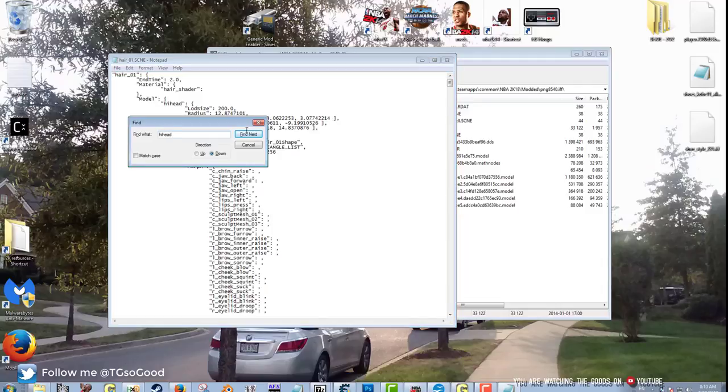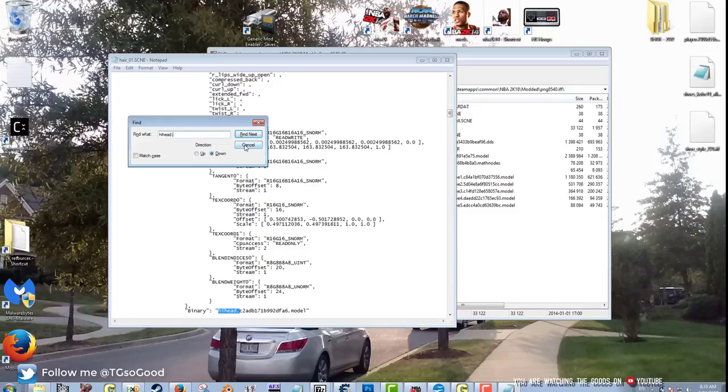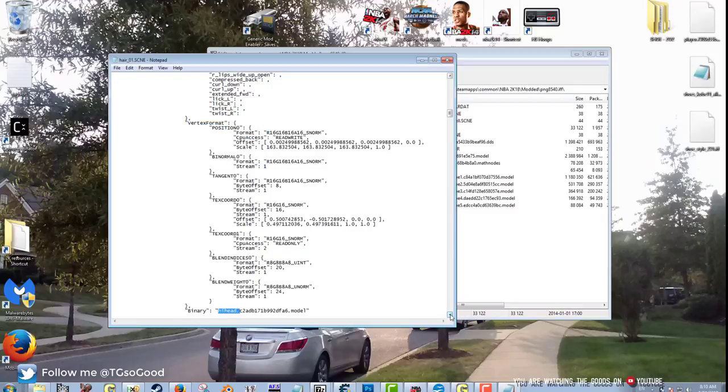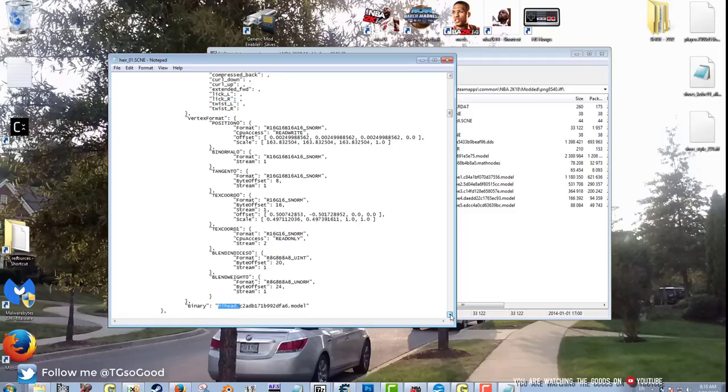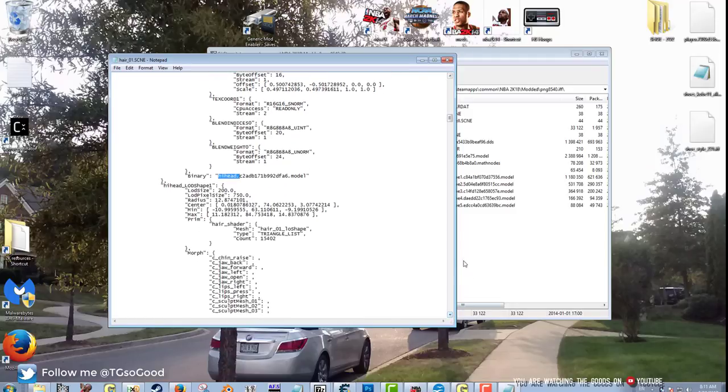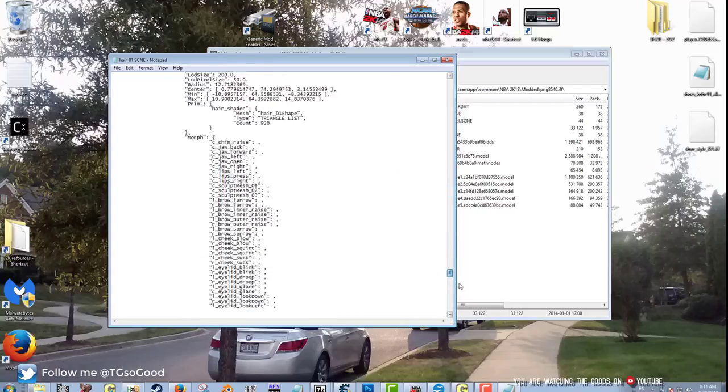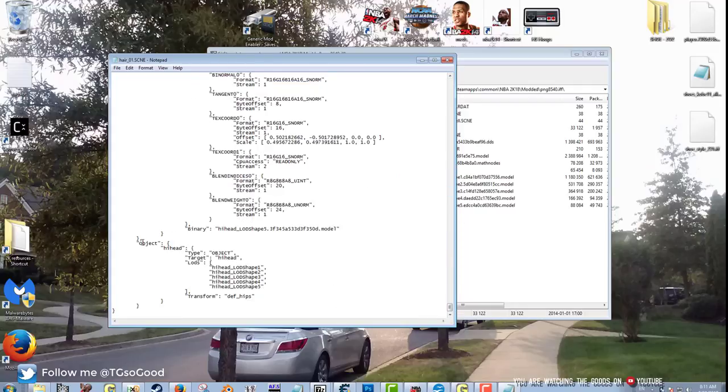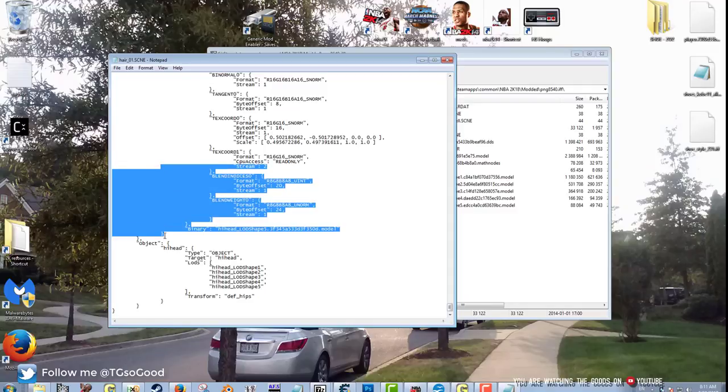Type in high head period and push find next. Scroll down a little bit and you'll want to go to the closed bracket. You'll want to place your cursor after the closed bracket and before the comma. And then you'll want to go all the way down to the end. You see above object, you have like two closed brackets. That first closed bracket after this high head model, you would want to place the cursor there and erase everything in between the two cursors.